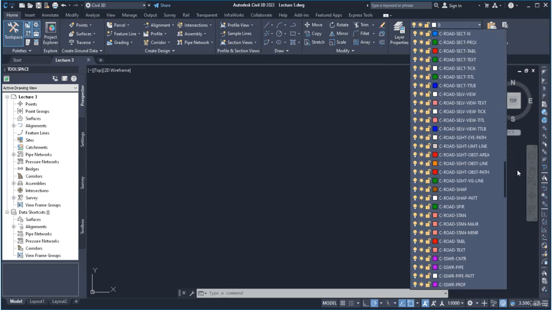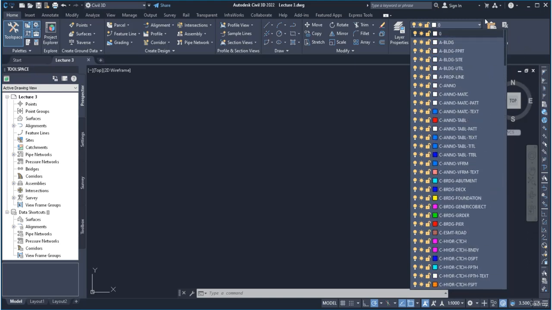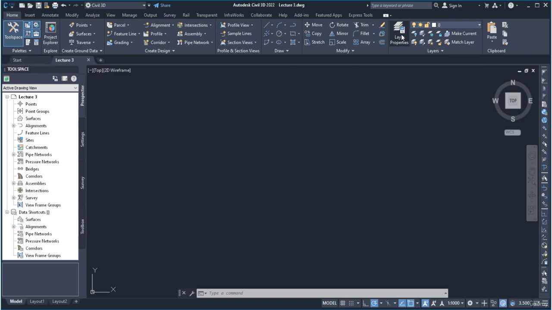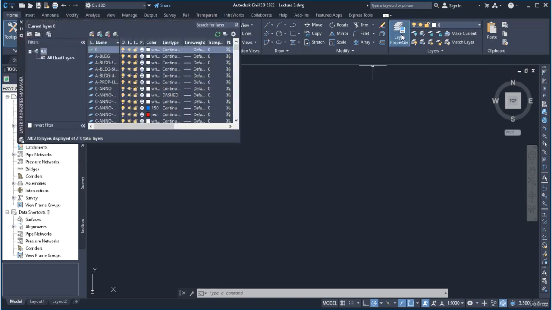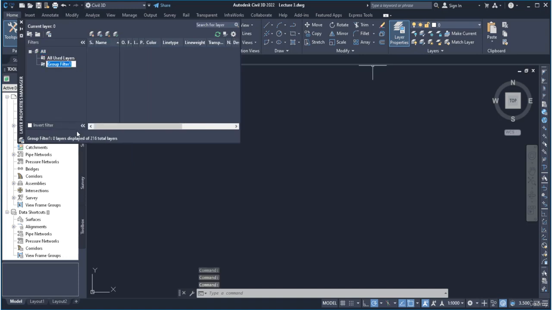Like mentioned before, here we have a complete list of different layers. They are assigned with different types of properties like colors, etc. But if we click on layer properties, we can actually access them from here. We can right click on new group filters, and now we can create our own filter for the layers. Like if we are going for a topology, so we can give it a name.